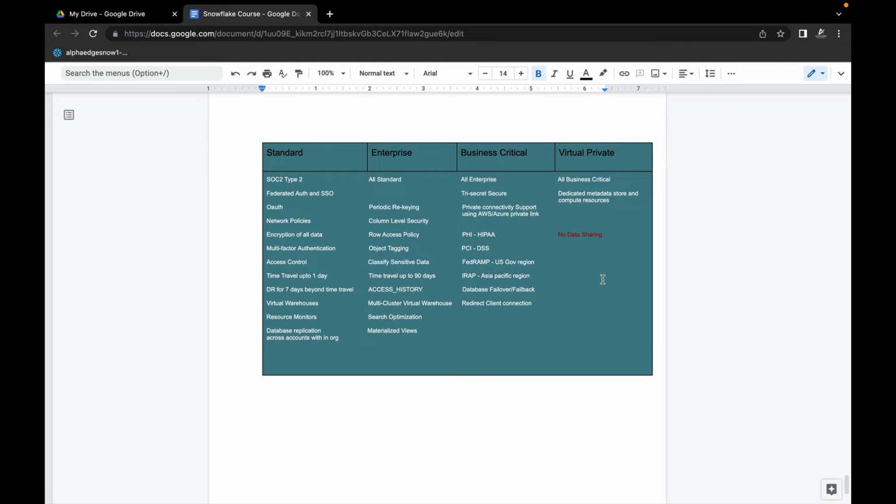Next one is object tagging. What is object tagging in Snowflake? The tagging is done to track the sensitive data for compliance purposes. Next one is classify sensitive data. Sometimes if the data is sensitive, we need to classify it properly. So that feature is available here.